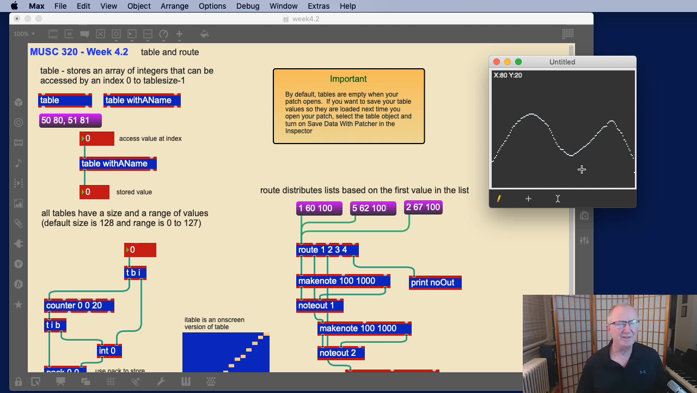In essence, a table is really just an array, for those of you who have done other programming languages. And we access the elements of a table by using the index. In other words, if we want the first element of the table, we understand that it is in position 0. If we want the second element, it's in position 1 in the table. Because it's computers, we always start counting with 0. If we want the very last item in this table, it is in the 127th position.